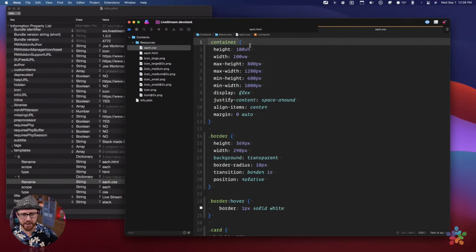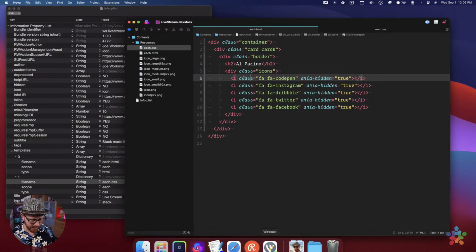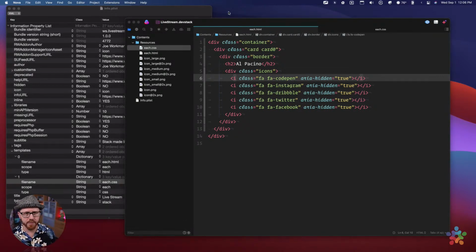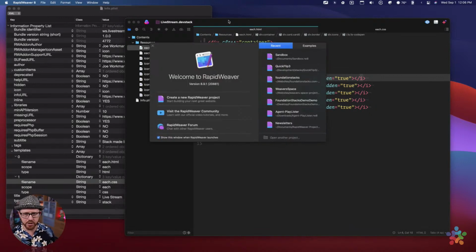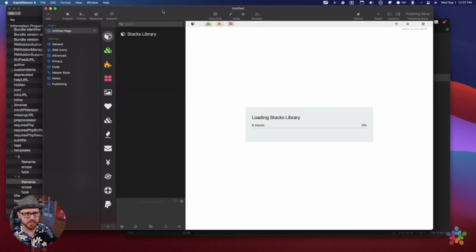Now when I add this to the page, it should just work. Let's go ahead and launch RapidWeaver. And for fun, I'm going to start a completely new project, so you don't think I'm pulling any smoke and mirrors on you. A brand spanking new project file, Stacks.